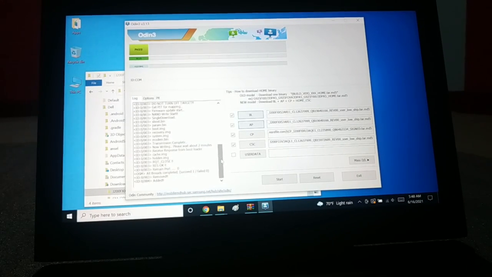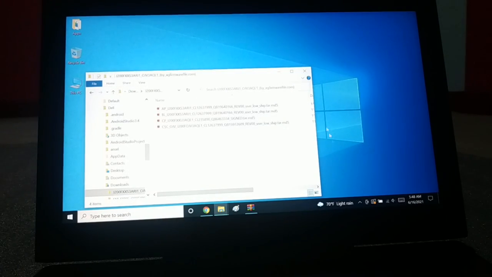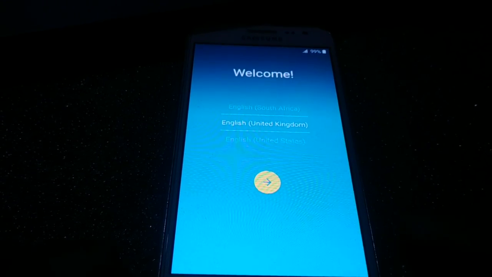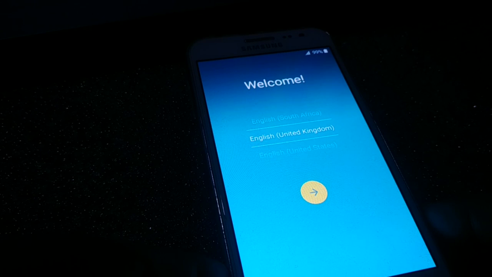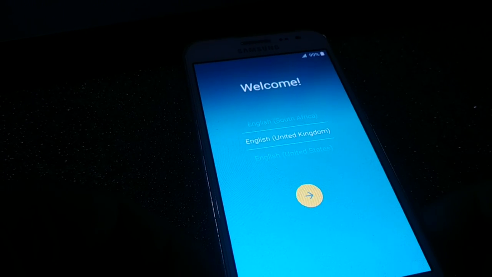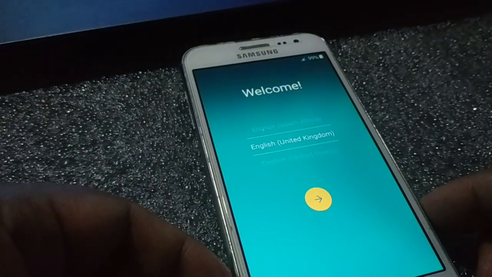Now click on exit and close it. So after exiting, you can just get your phone, you can exit the Odin and unplug your phone now. Now here's your phone all the way ready to go.